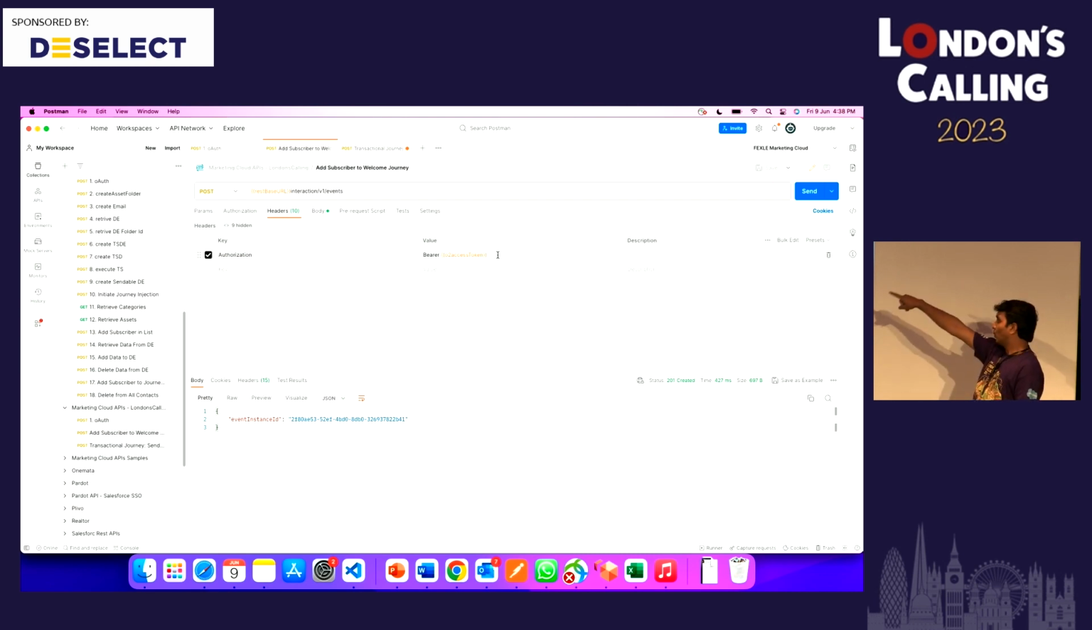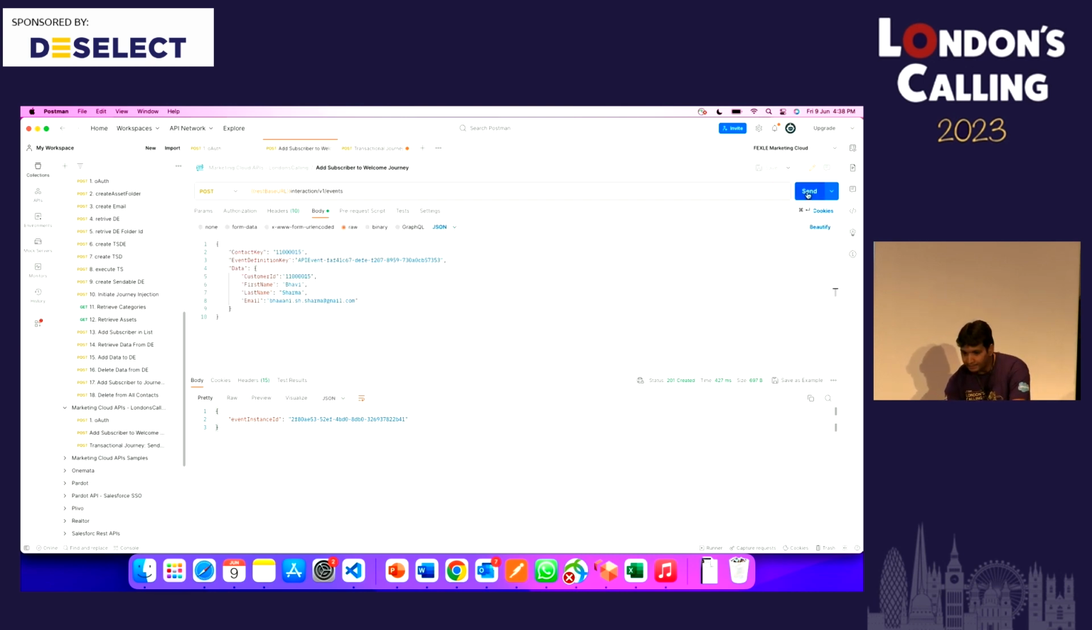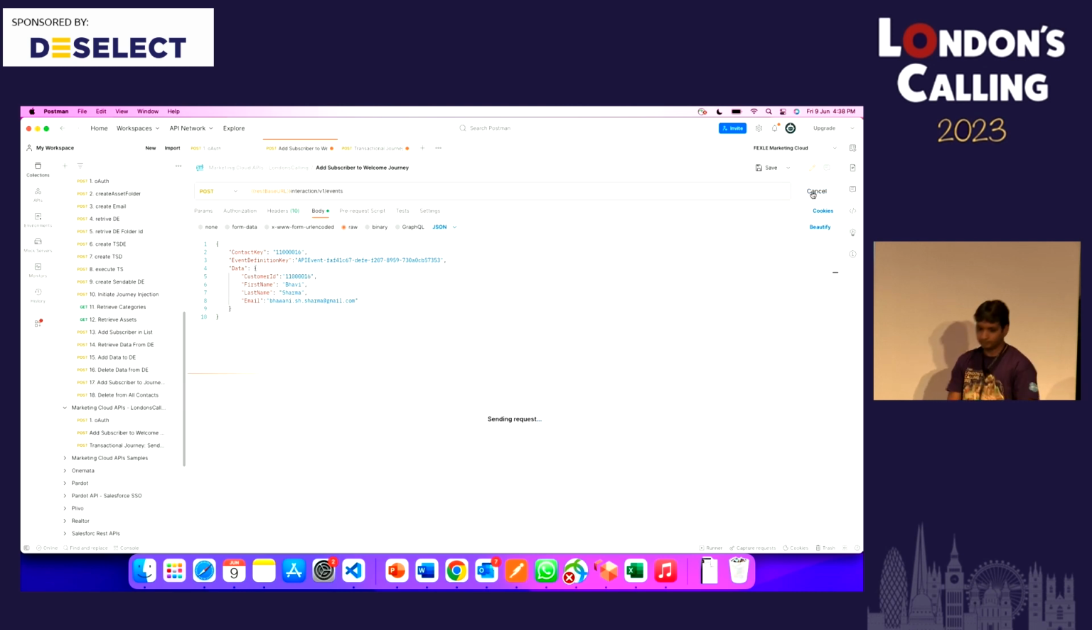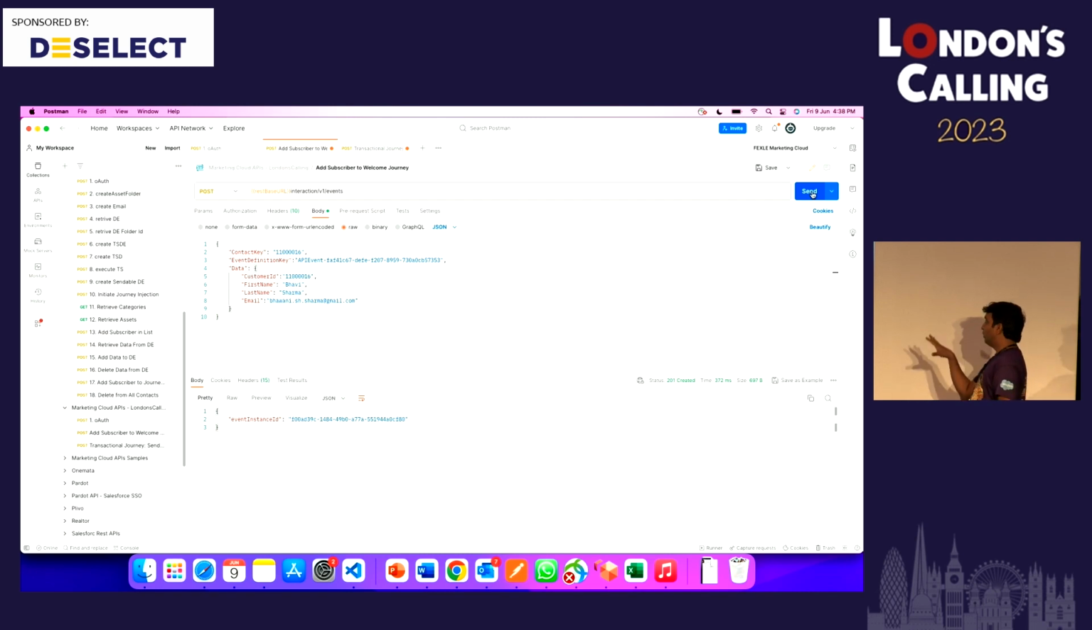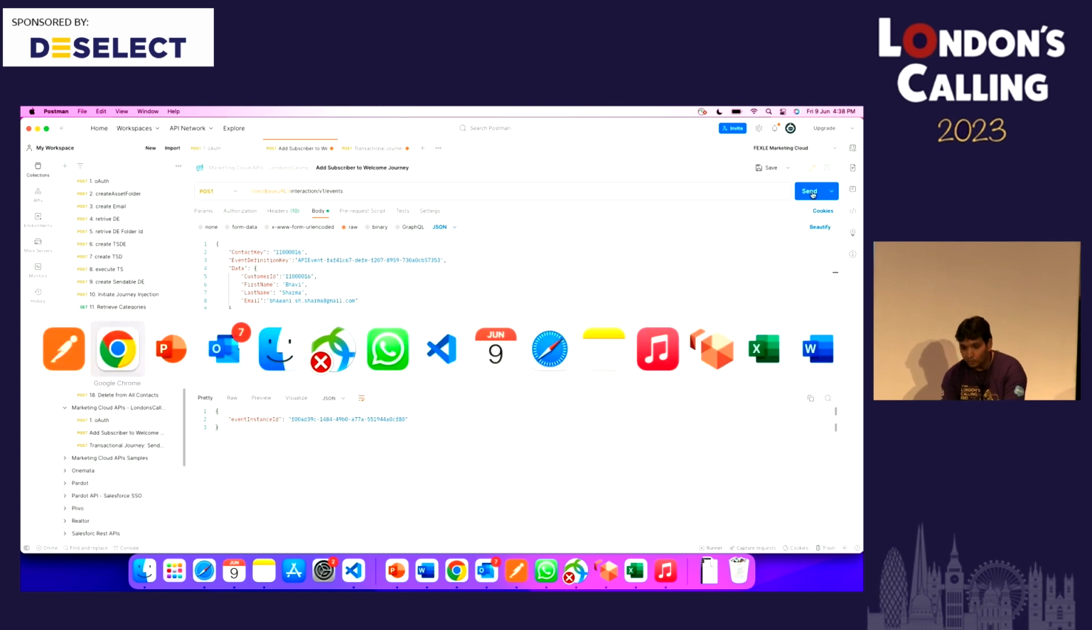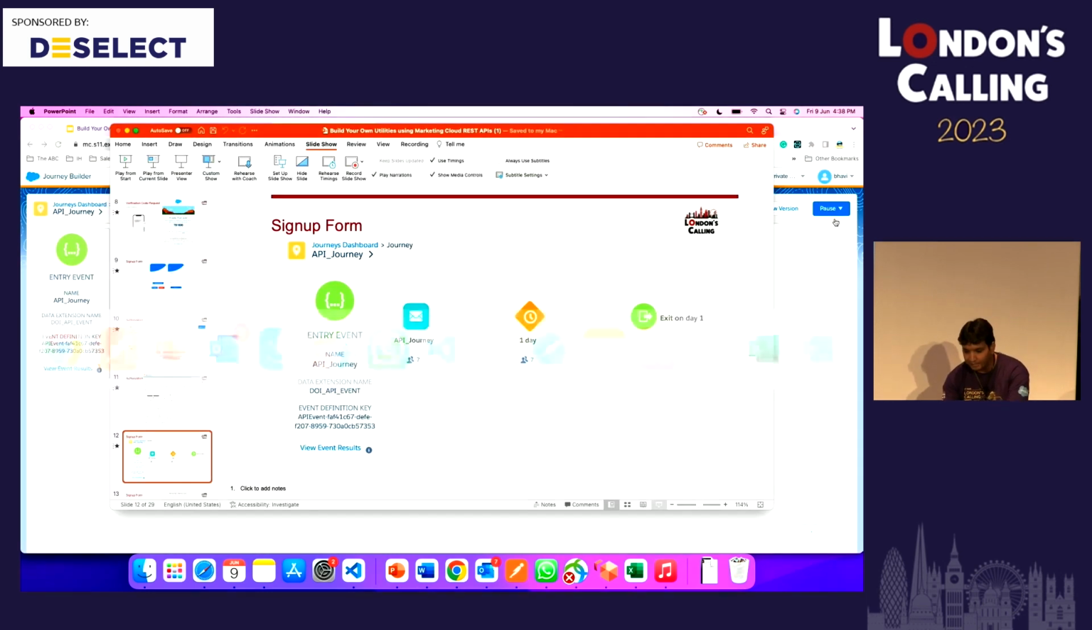This is my authorization code. I have already set it up as a variable, which I received from the authentication call. When I say yes, okay, so this subscriber already exists. So let's say 16. If everything goes fine, you will see that the subscriber got created in the Marketing Cloud with status 201 created, and you will receive the response. Now that journey will be immediately triggered in the Marketing Cloud. Let's go.